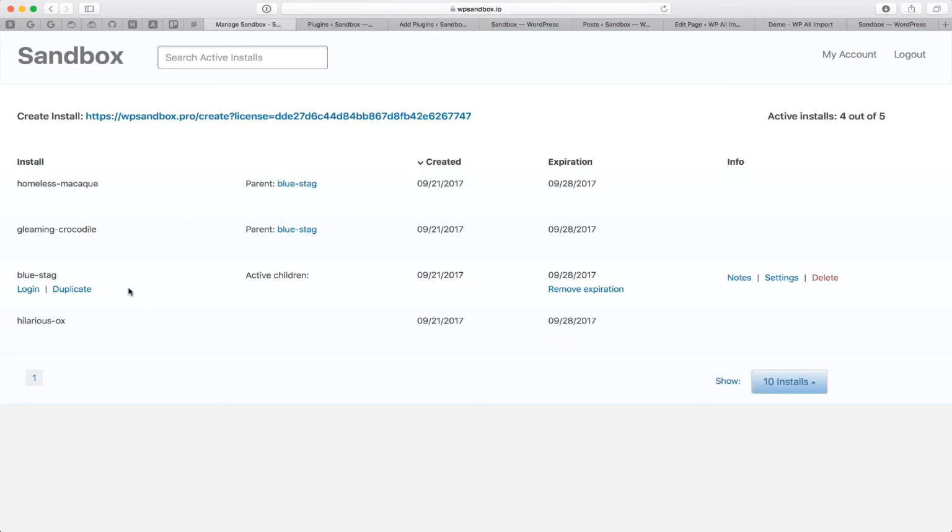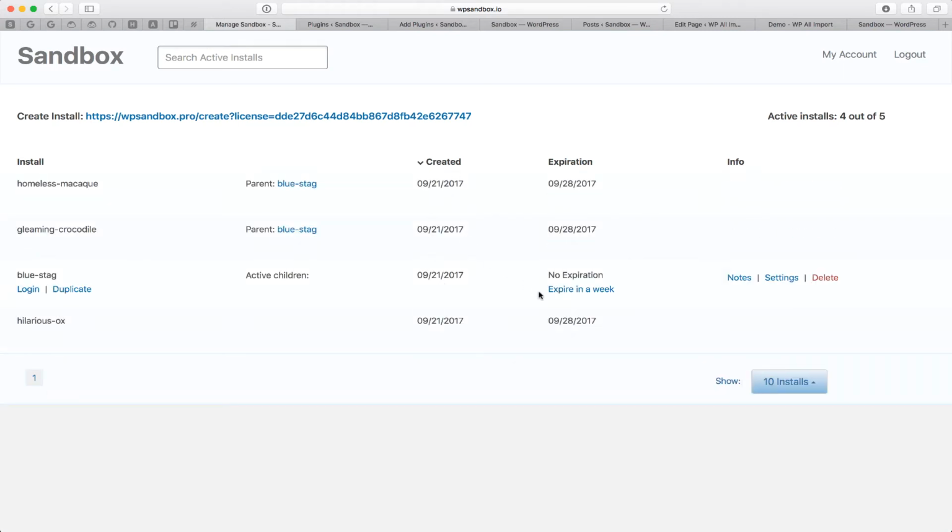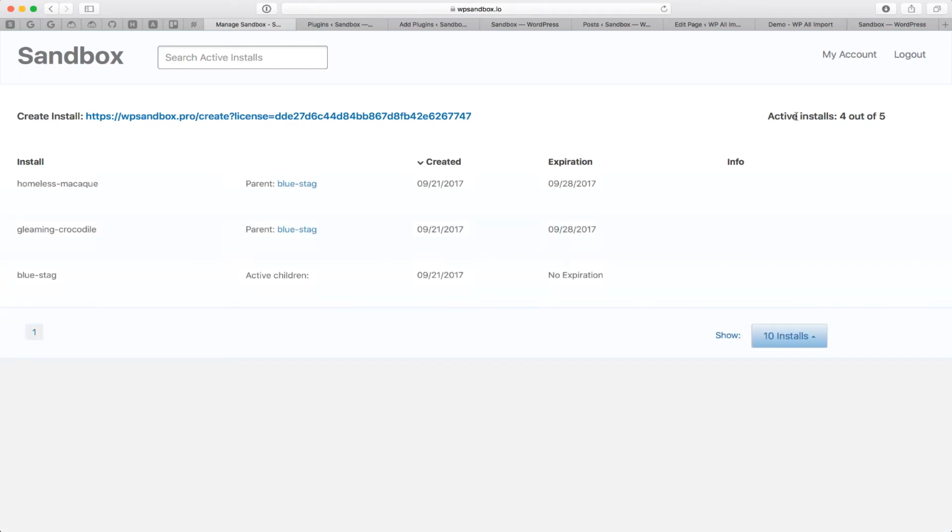Now, the first thing I'm going to do is I'm going to remove the expiration date here. And so then that way my WordPress site will never expire. By default, our WordPress installations will expire 7 days after the last time an admin logs in. You can add time, you can remove the expiration date if you want, or you can just go ahead and delete them like this. If you delete an install, it will obviously be deleted and it won't count towards the number of active installs that you have.